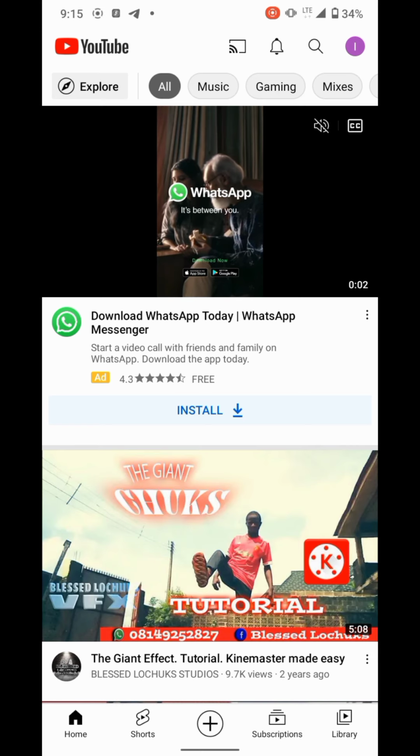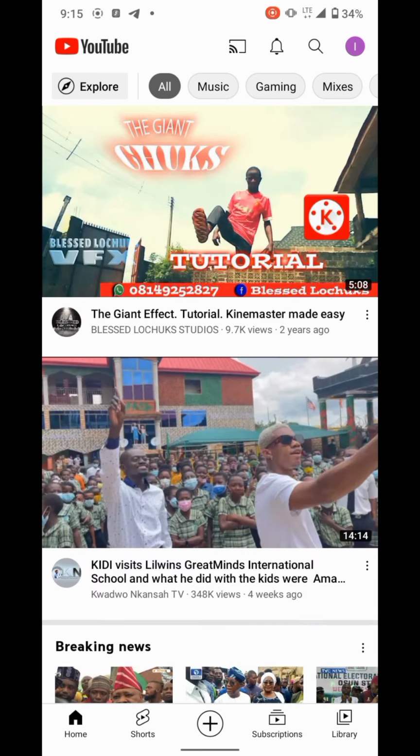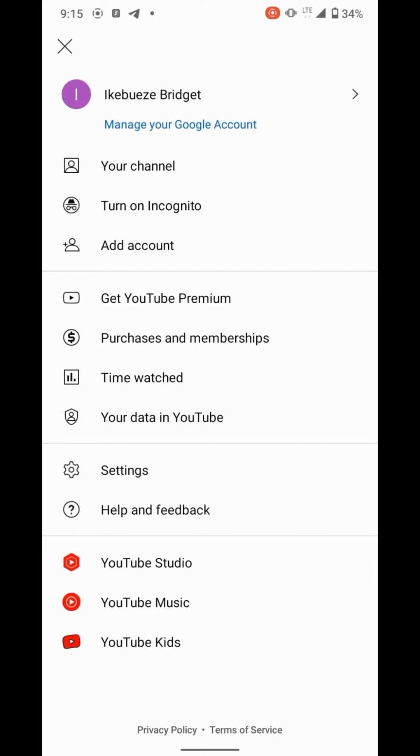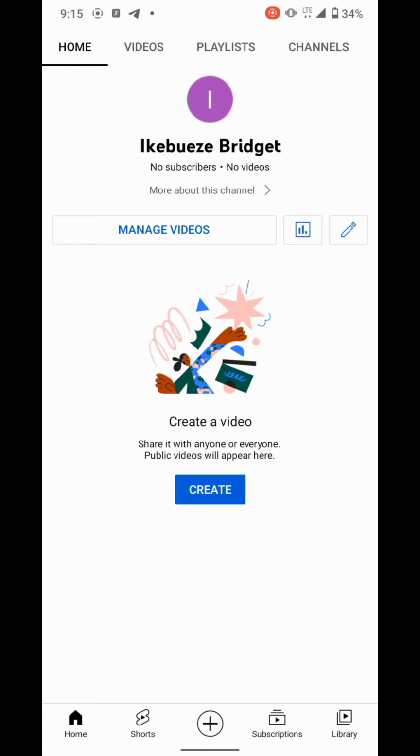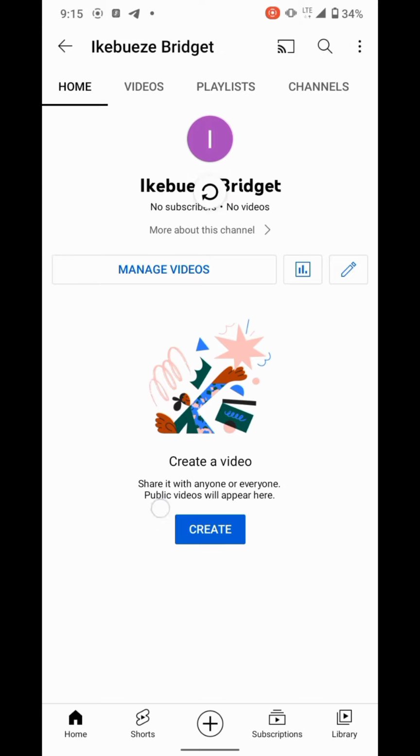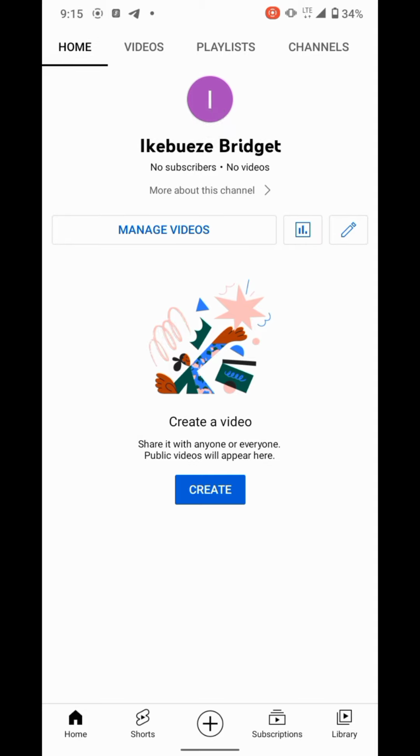Now, for you to get the account activated, you have to click on this icon right here, then click on your channel. On this page, I've already activated the YouTube channel for this account, but I've not posted anything yet. So on this page, you will see what is called activate. After you have clicked the activate button, boom, automatically you have activated your YouTube channel.